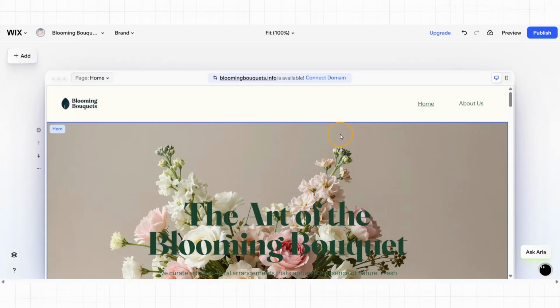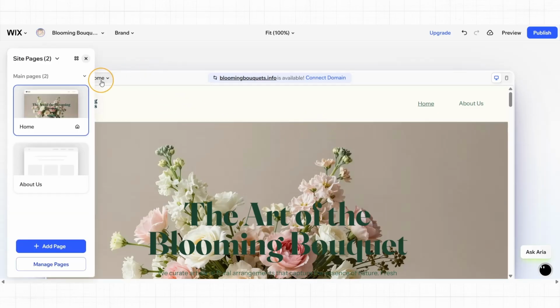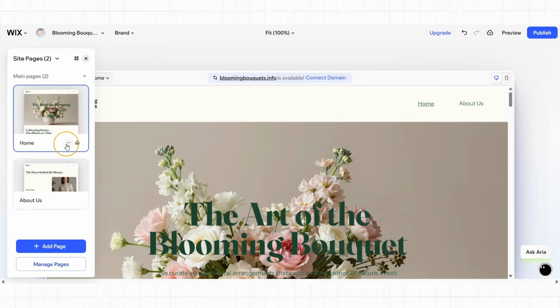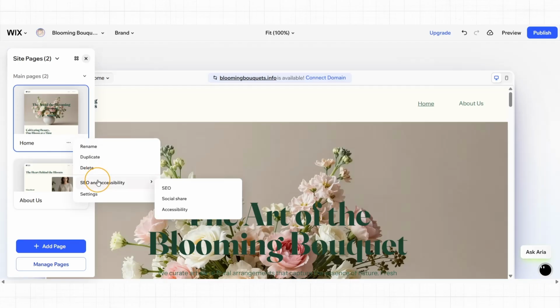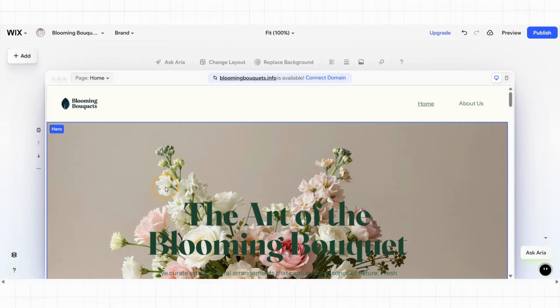Go to your Wix Harmony Editor, and here on the page drop down at the top, click on it and hover over the page you want to work on. Then click on the three dot button next to it. From the drop down, go to SEO and accessibility and select SEO.